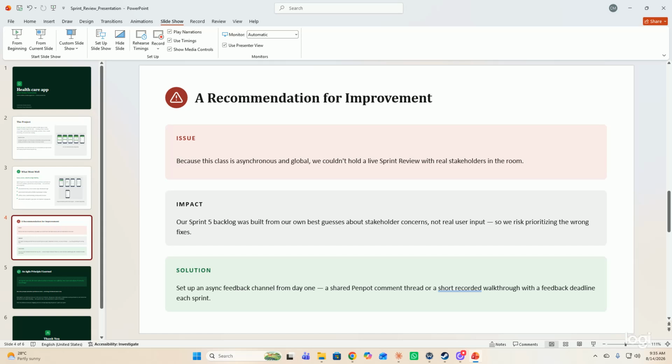So the solution, I think, for future sprints or for any team working asynchronously, is to set up a standing async feedback channel from day one, something like a shared Penpot comment thread or a short recorded walkthrough with a specific feedback deadline each sprint. That way, even without a live meeting, the backlog is still shaped by real input instead of simulated feedback.